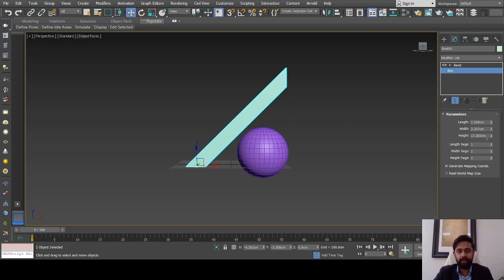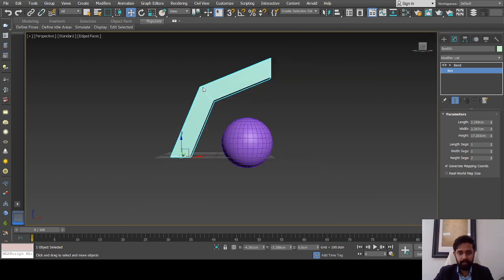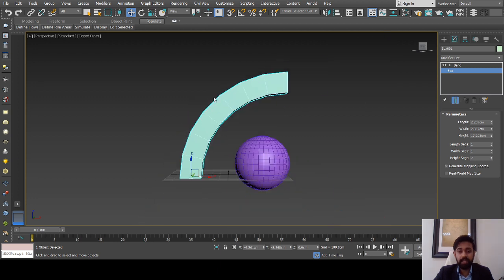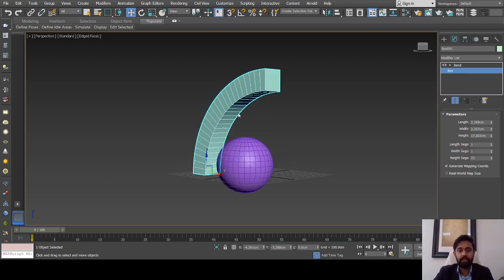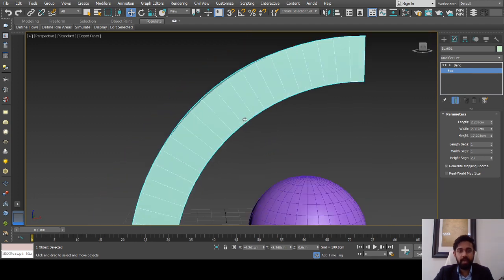It's not a bending, right? So the bend modifier has to work once you apply the height segments. See, suppose I increase to 2 segments, you can see only 1 segment has been applied. It's not a smooth object, it has a very sharp corner, right? Now if I apply 3 segments, you can see when I'm increasing the segments value, the object is becoming smoother. You can keep on increasing the segments value, it will become a more smooth object. So you can easily control the segments value and you can control the smoothness of the bend.